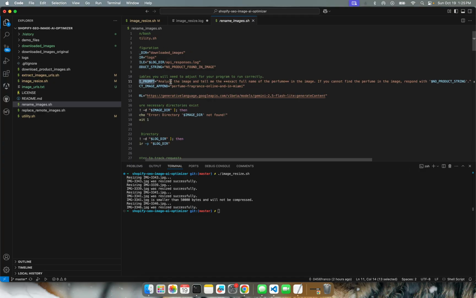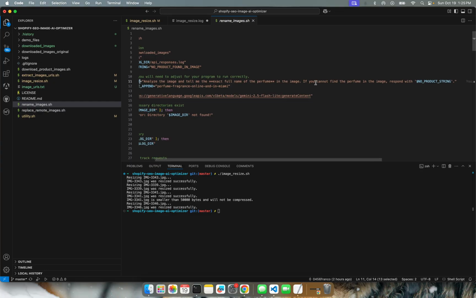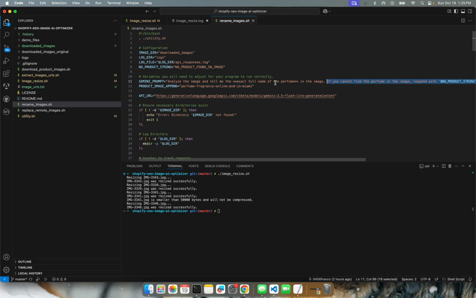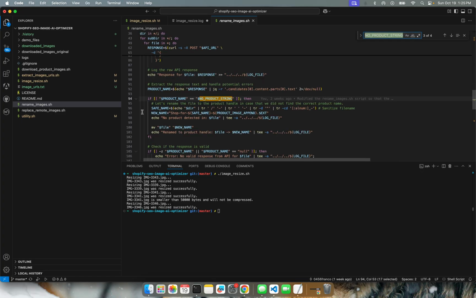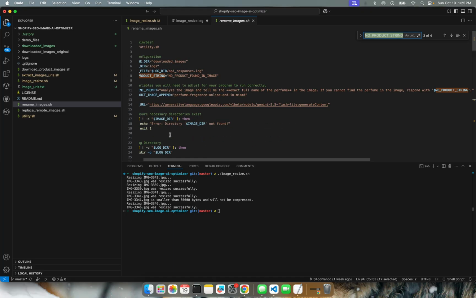For this example, I have: analyze the image and tell me the exact full name of the perfume in the image. If you cannot find the name of the perfume in the image, respond with no product string. This portion here is extremely important because in case the artificial intelligence does not find what's in the image, it will return this no product string that you set here. And what that does is that it gives it a safe name, renaming the file name to your product handle.